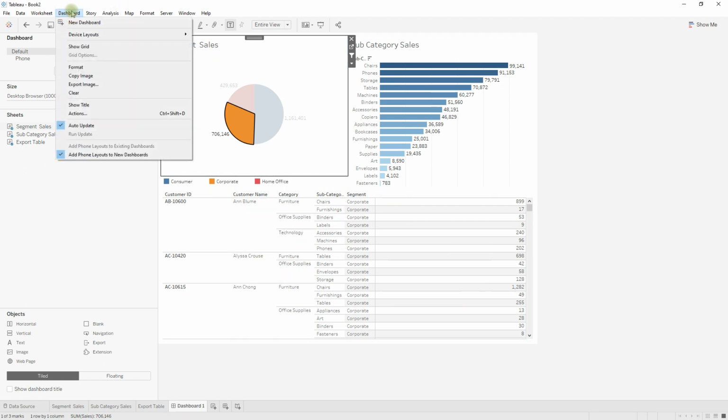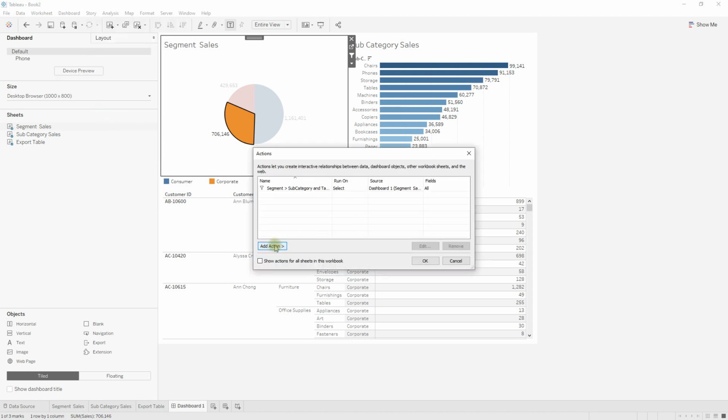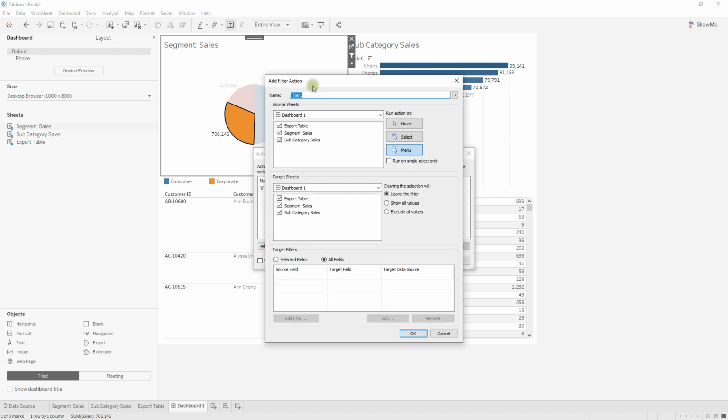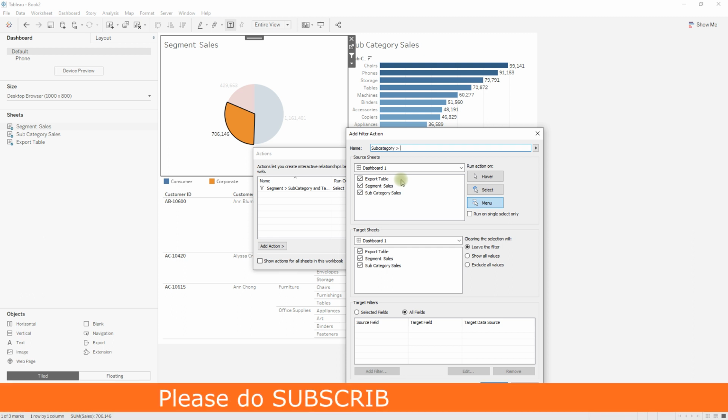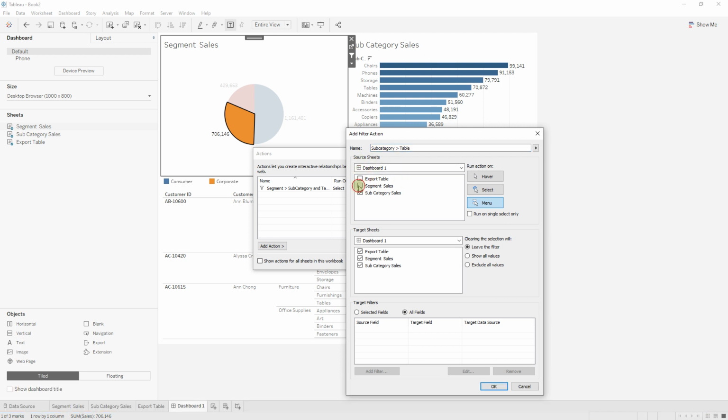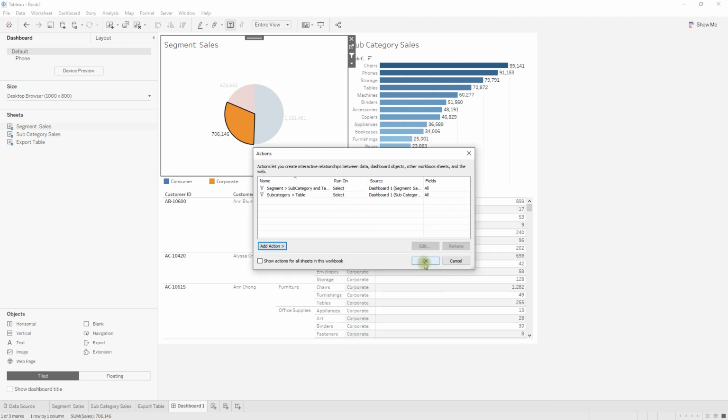Okay, let me go to the dashboard actions and add another action, create filter action. Now we are going to add a second action filter, that is when the user clicks on subcategory, the filter should apply on the table. Now our source will become subcategory sales. On select, exclude all values. Target is the crosstab table. So this one will filter the data on the target table on performing action on the subcategory, and then click OK. Click OK.